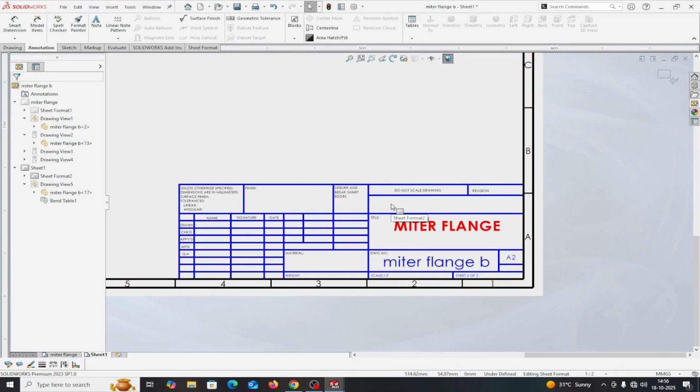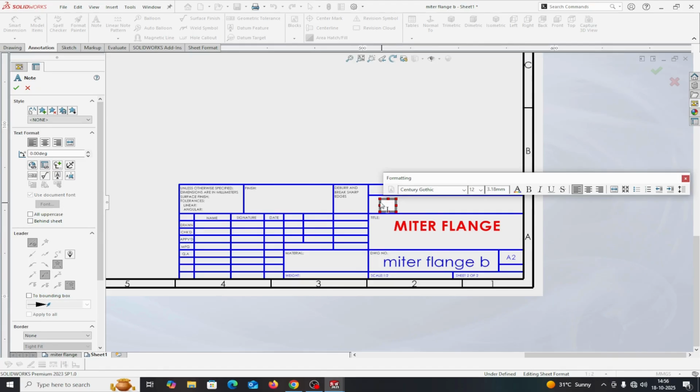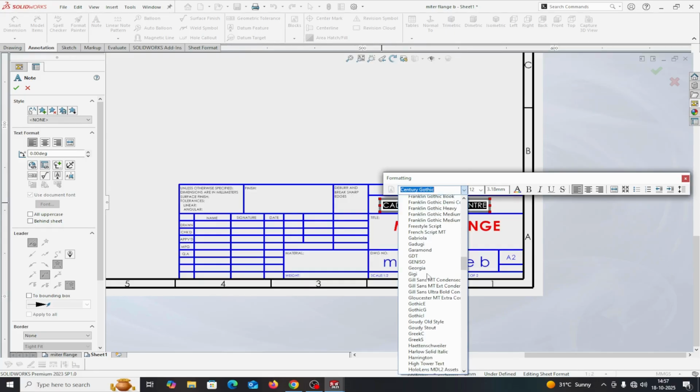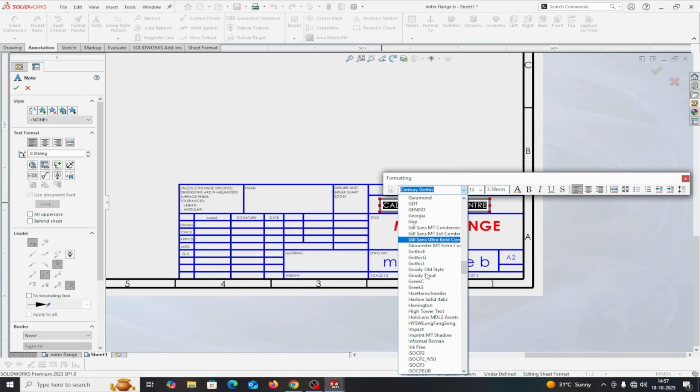Suppose you want to write something here. In this section, you can take the note here and write it. This one, you can suppose write your channel name. Suppose, for example, CAD Knowledge Center. Select it. You can select it properly, and you can change this one. You can change the fonts. This one. Anything you can change.